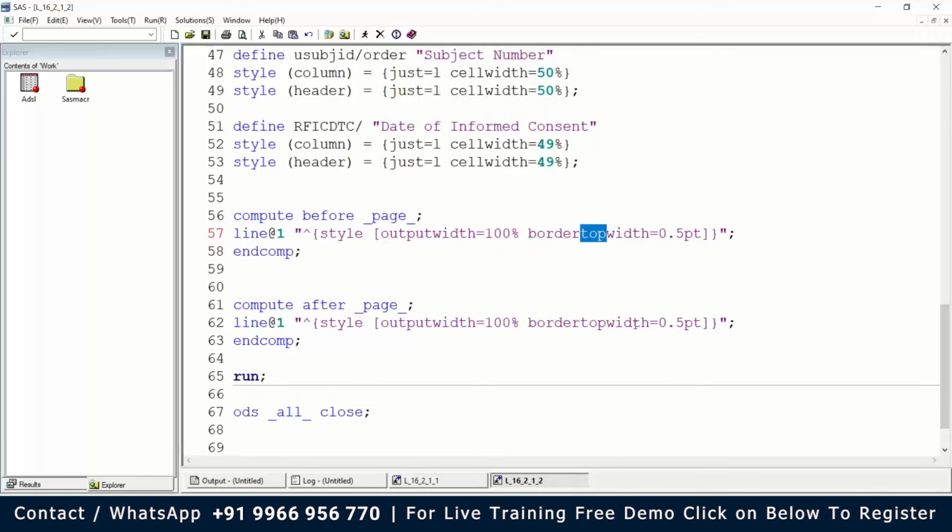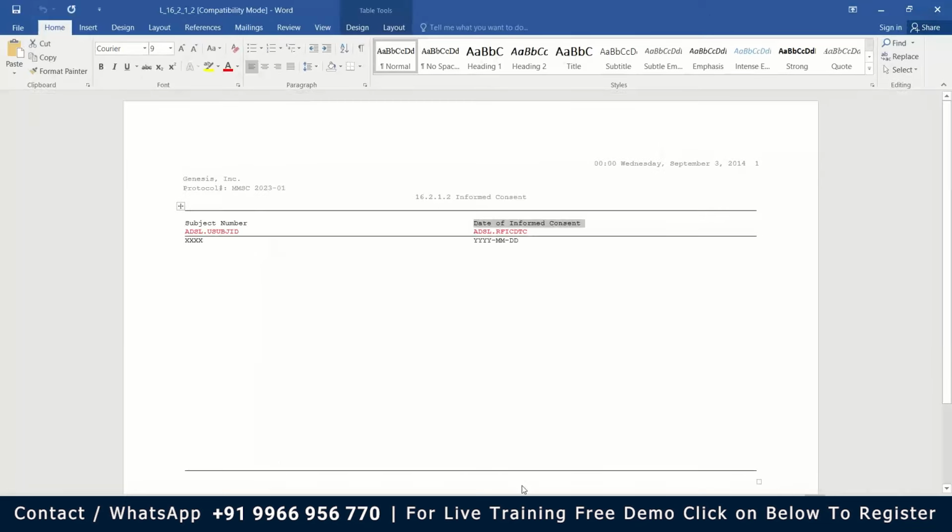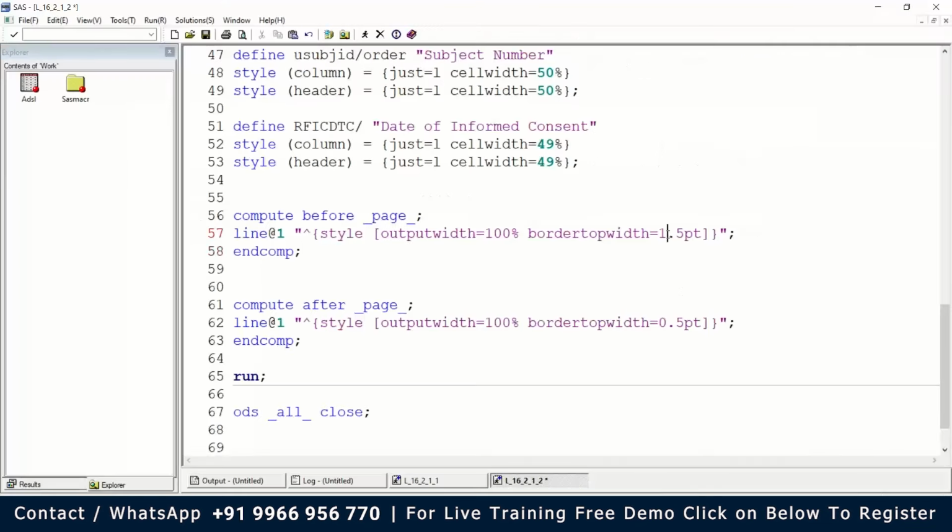So here I am increasing this line. Here I'm giving 0.5. If you give 1.5, we'll see. You can see the top line width. It is somewhat thicker, right? So if you increase the width, it will automatically give the thickness of the line.